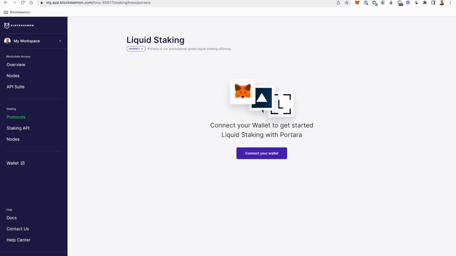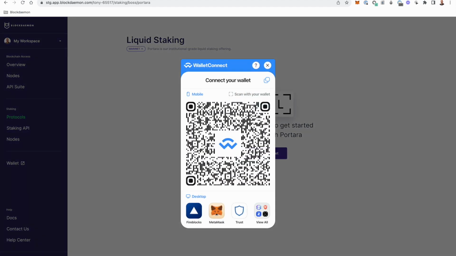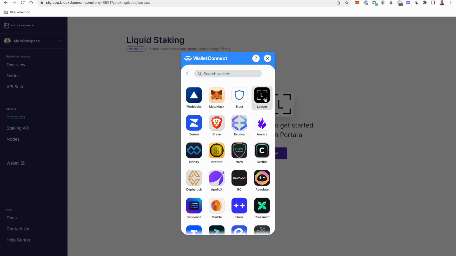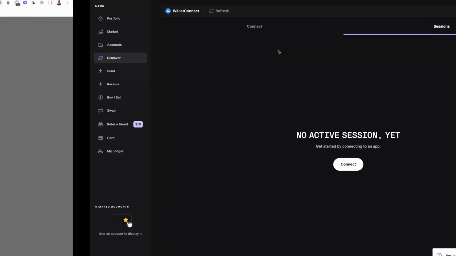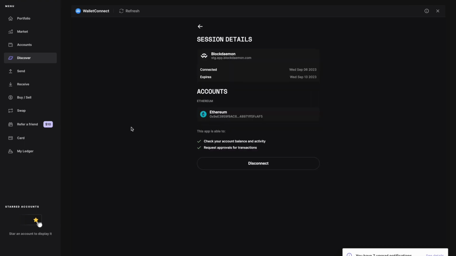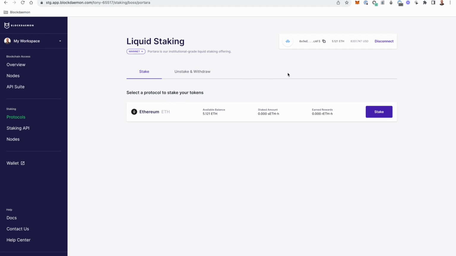The next step will be to connect my wallet. Today we will be connecting to the liquid staking feature using a Ledger Live wallet on mainnet via Wallet Connect. Once the wallet connection is approved, you can see that the wallet is now connected to Blockdaemon liquid staking. As you can see, I currently have a balance of 5.121 ETH, 0 SETH and 0 RETH.